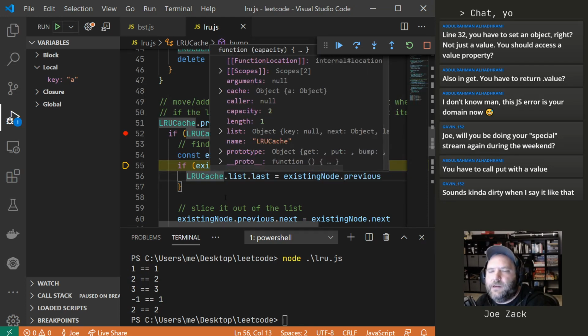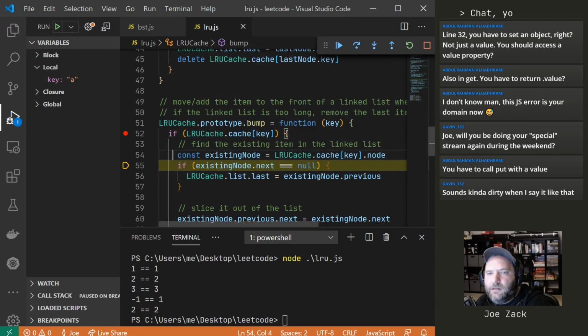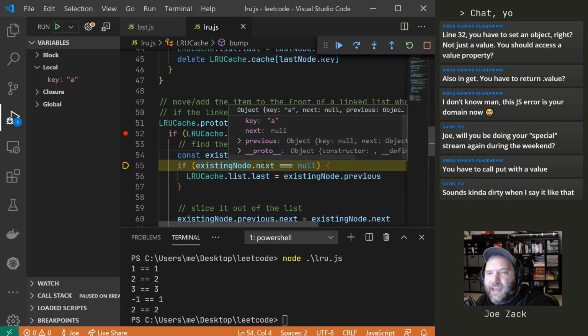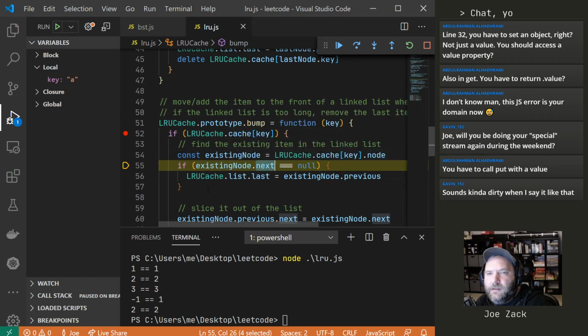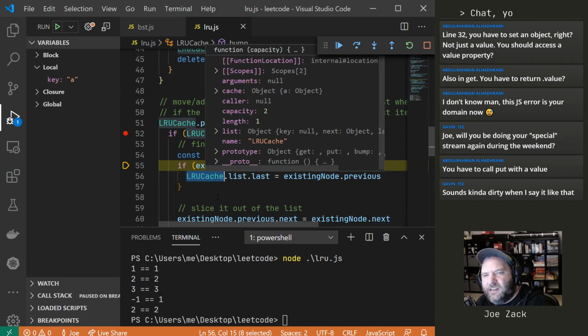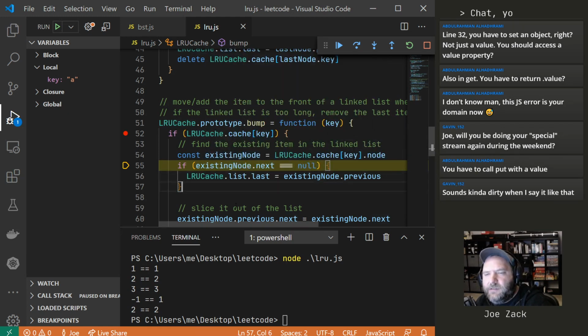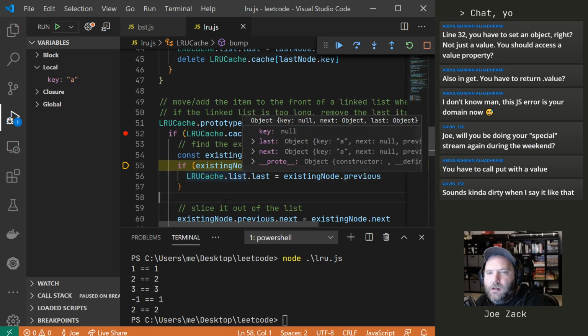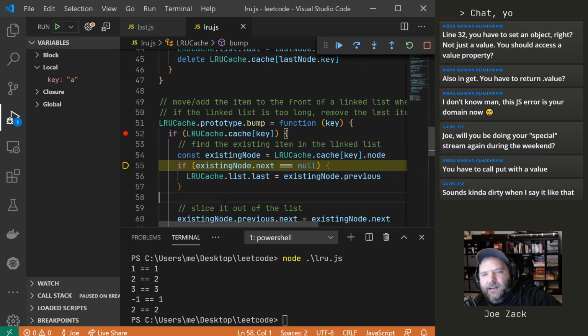Oh, so look at this. What am I doing here? I'm saying, hey, if you are the last item in the list, then I'm setting the last item of the list equal to my previous. Why would I do that? What did I want to happen here? If this is the last item in the list, I should only do this if it's the only item, if it's not the only item in the list.